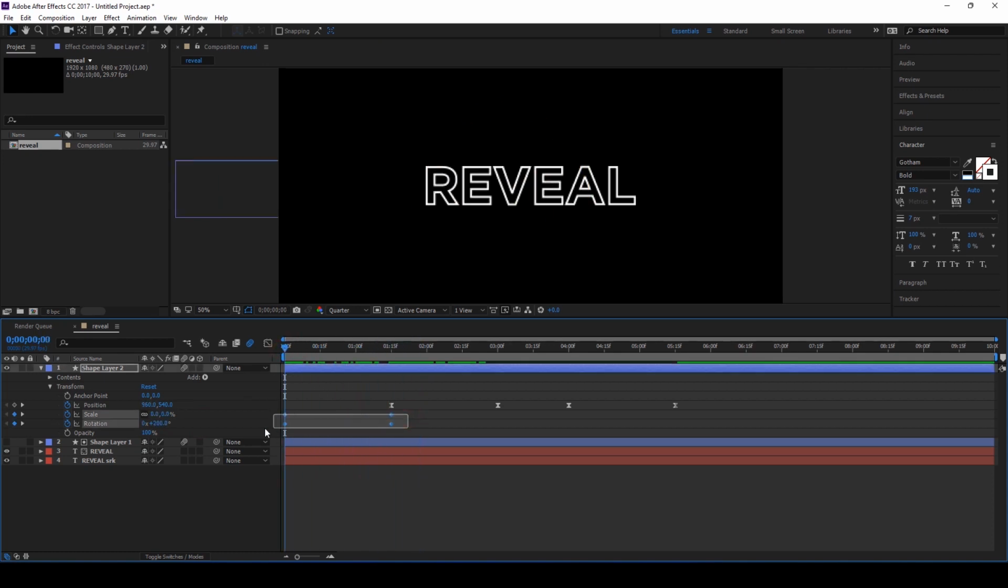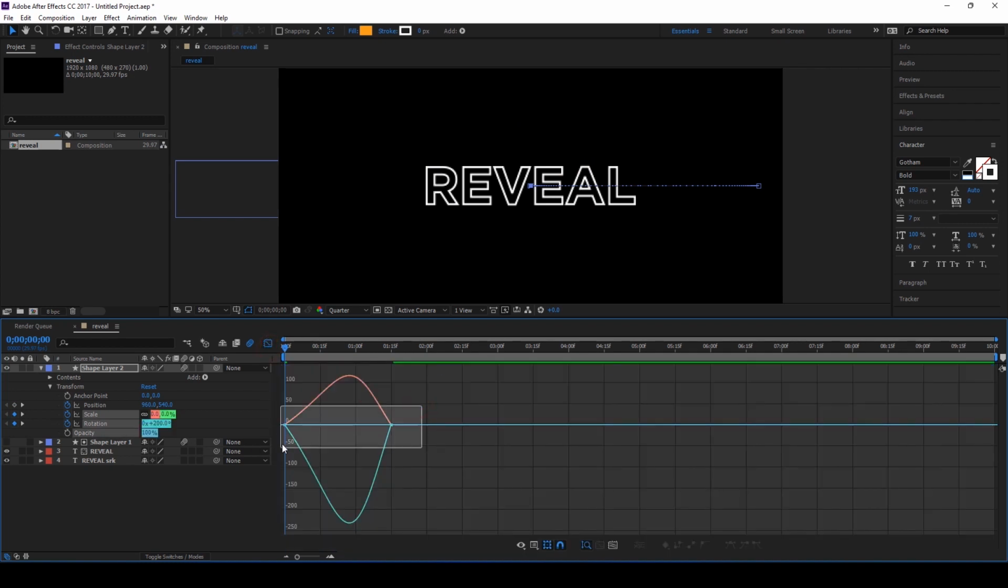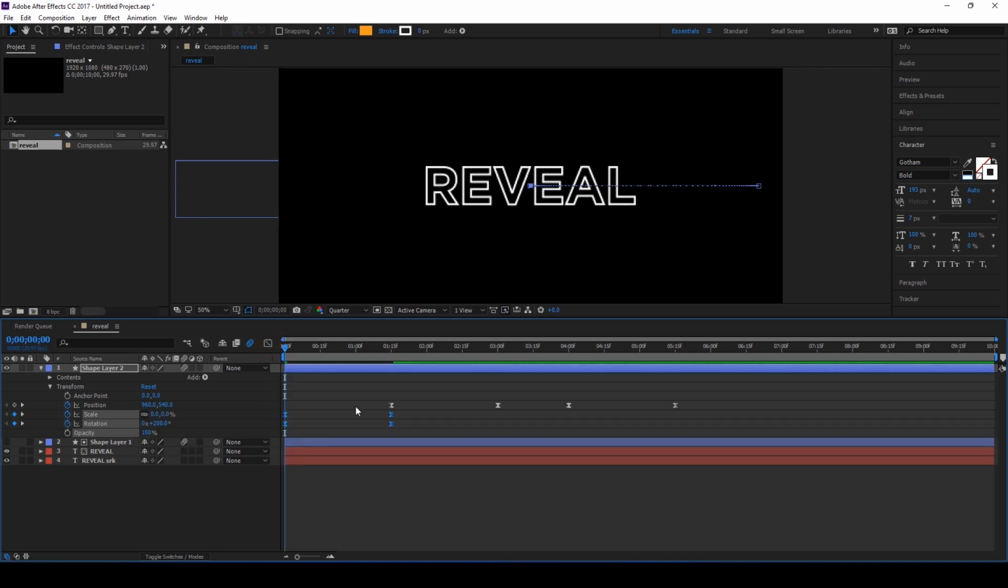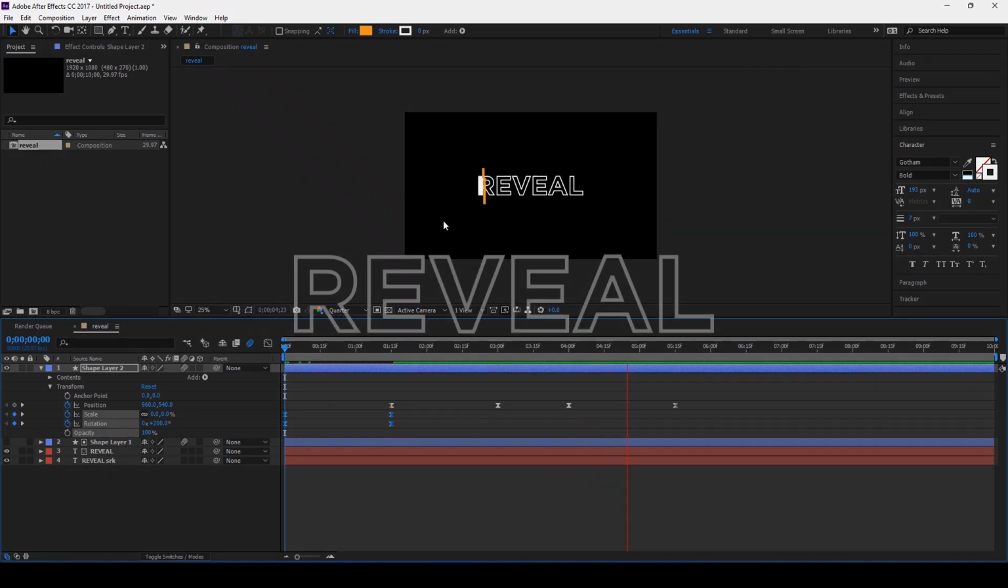So mark these keyframes. F9 is easy. Go to graph editor and make the shape like this one. Yes. So let's see. Yeah. Okay. Now we have our animation.